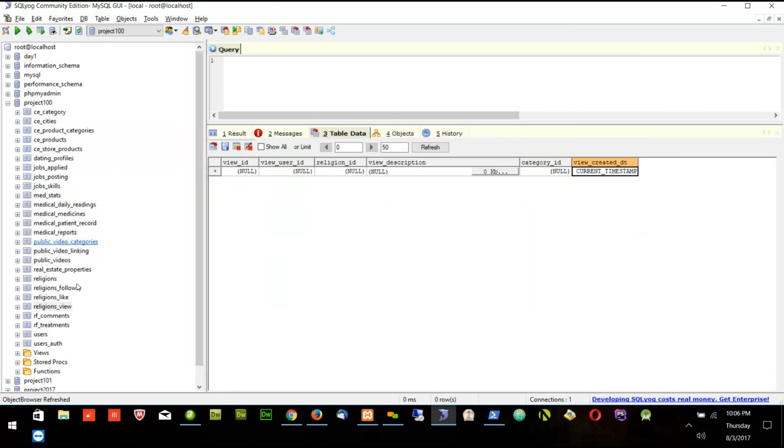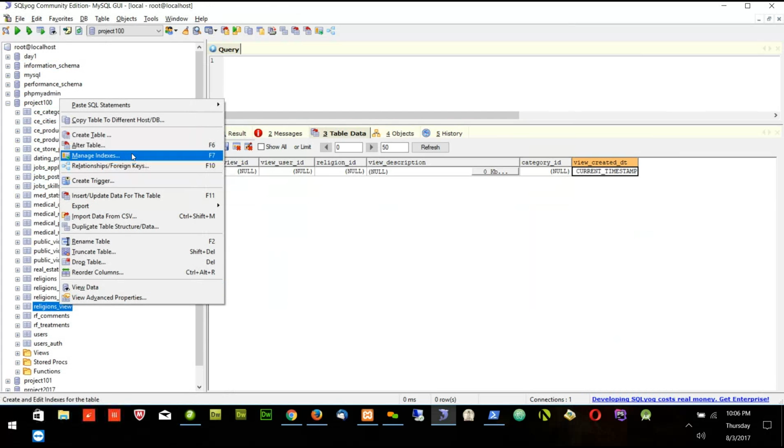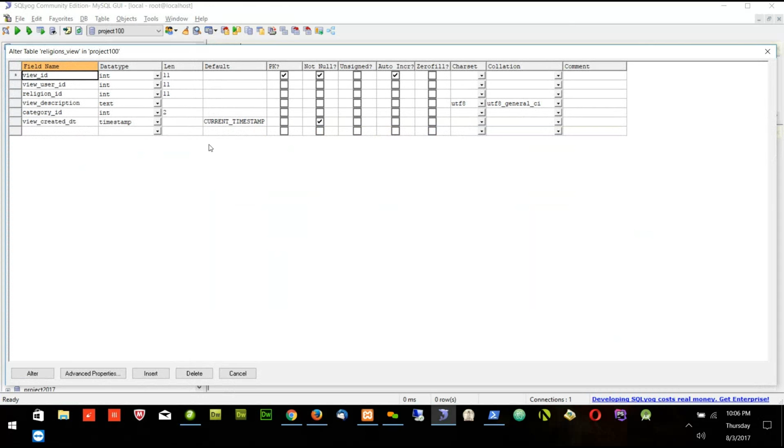I will change this view created date because this timestamp is giving me the problem. I will alter the table. This timestamp is automatically updating when I am updating the table. So I will change this timestamp to date and time, and I will delete this part and I will make it null as initially. So if I put date and time, it will not put automatically. I don't want database to put automatically time. I will put manually this time. So I will say alter.